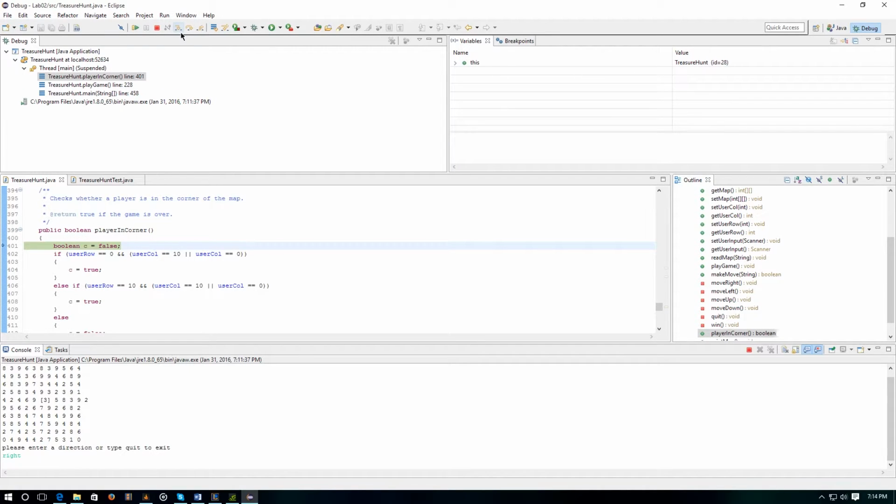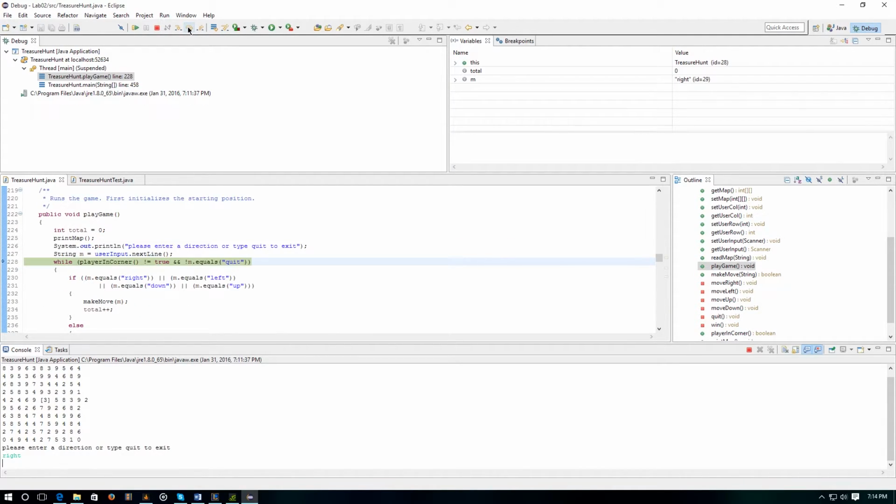So I'm actually going to step into this while loop. Oh, whoops. I hit the step into the player in corner. So let's just go ahead and get back to here. Alright, so we're going to have to step into that. And then it's going to say if m equals right, equals left, any of the directionals, we're going to say OK to that. So I'm wondering, yeah, hit step over because it'll jump into the actual if statement.